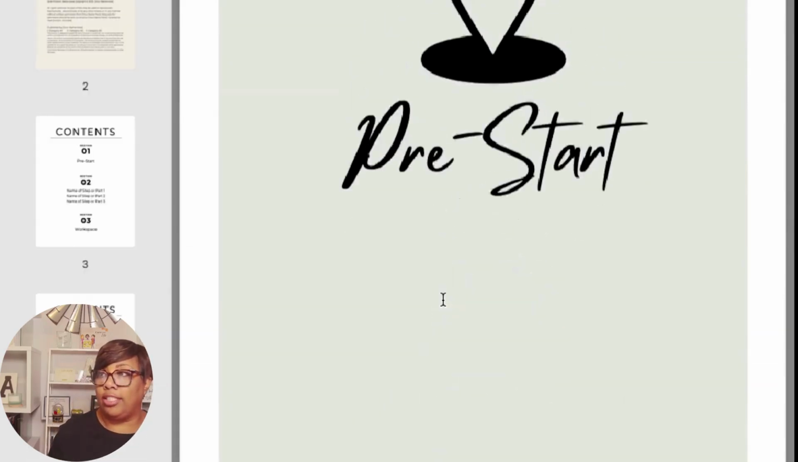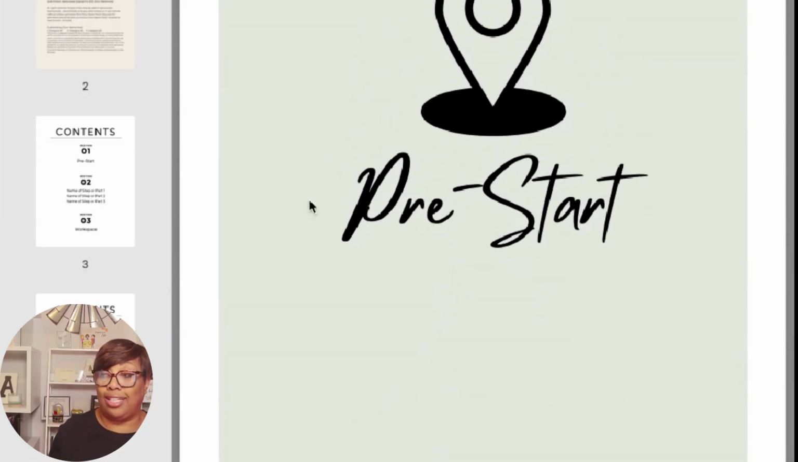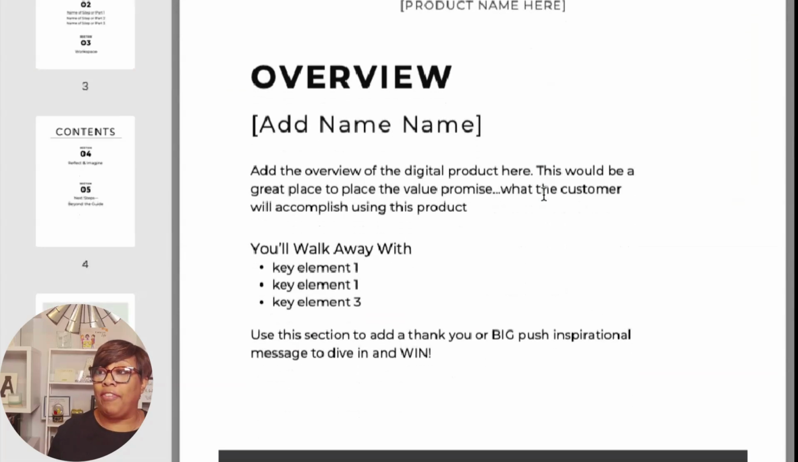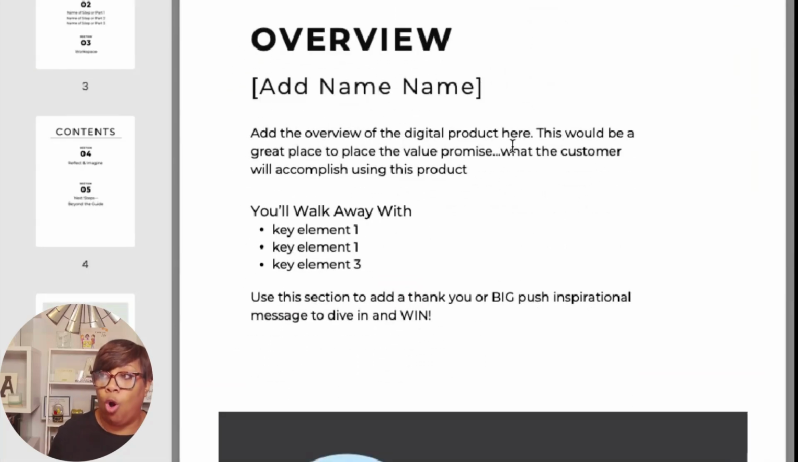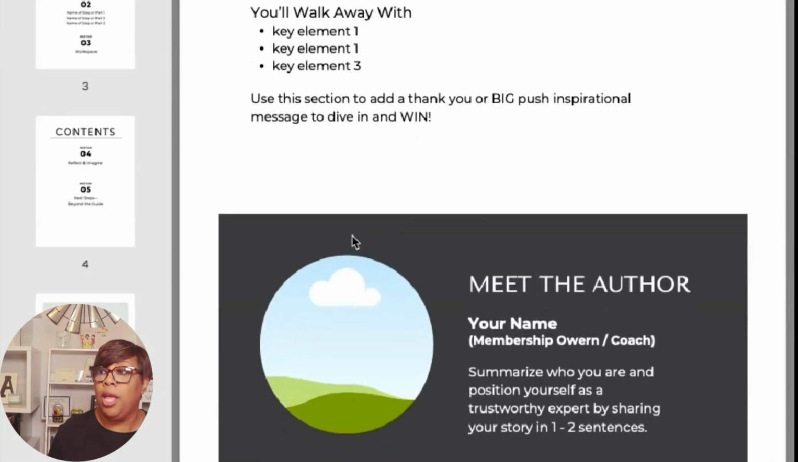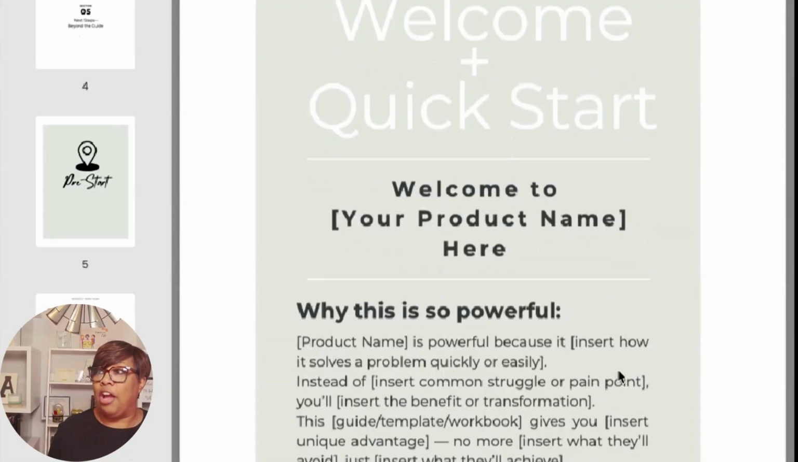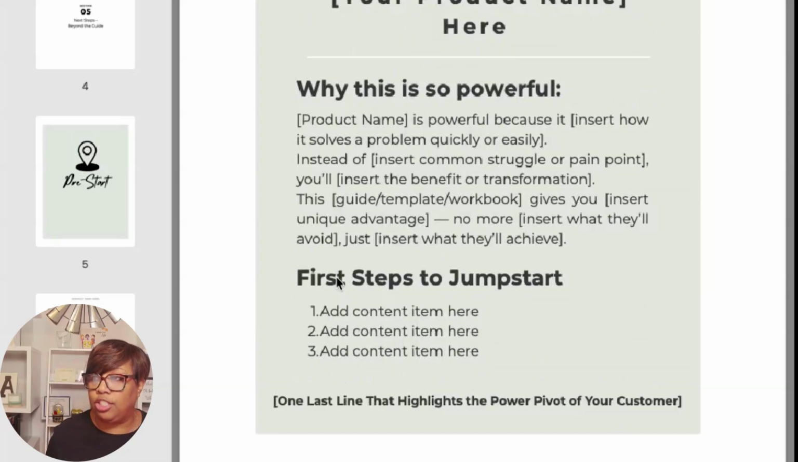In your pre-start section, you have a pre-start title page, and then you have an overview page where you will have the overview of the digital product. You will slide over your picture here in this graphic placeholder, and then a little bit about yourself as the author. Not a laundry list, 15-page autobiography, just a snippet, okay?